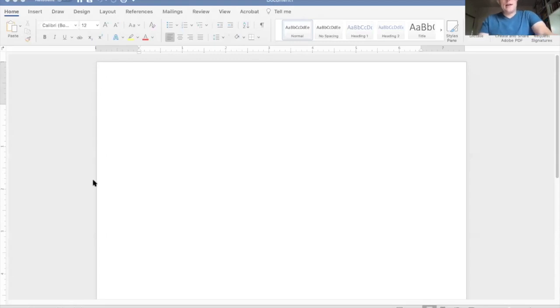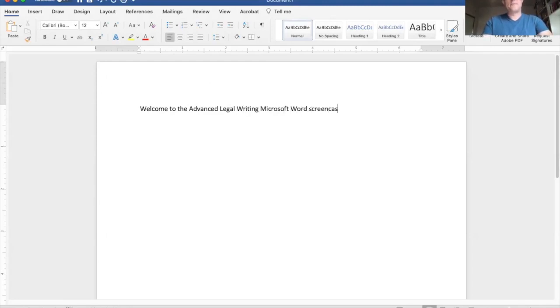Okay, so we now have a blank document, and I'm just going to type something like: Welcome to the Advanced Legal Writing Microsoft Word screencast. As you can see, the default font in the Normal template is Calibri 12. As you know from our class, Calibri is not an acceptable font, especially for legal writing, in part because it's sans serif, and in part because it's just not that good.